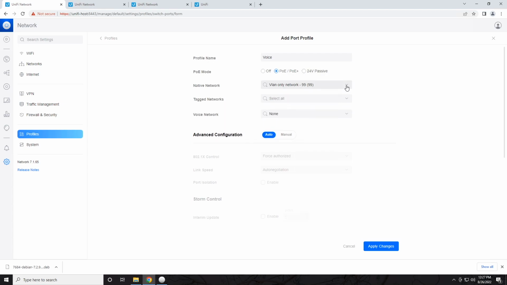Now, a very common way to use this is to have data and voice. So what I do is I call it like data plus voice. And what we would do is have the native network as default, the tagged network.